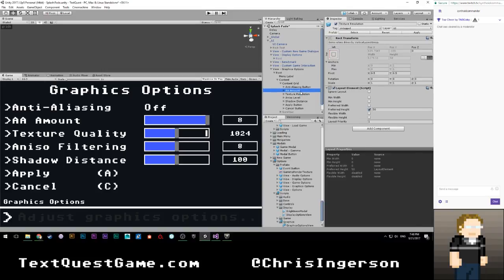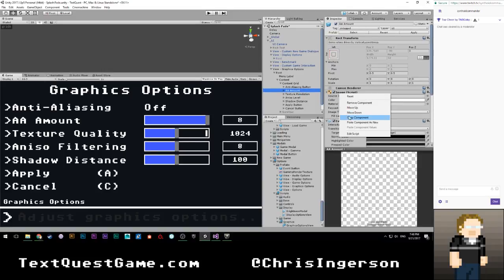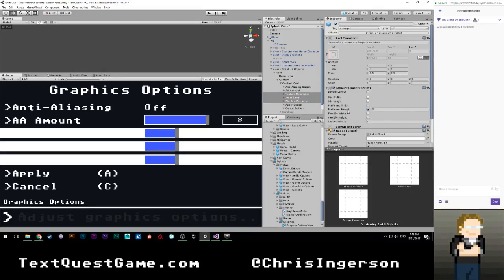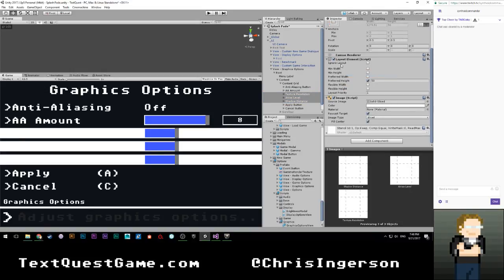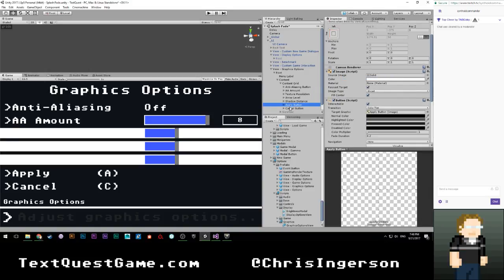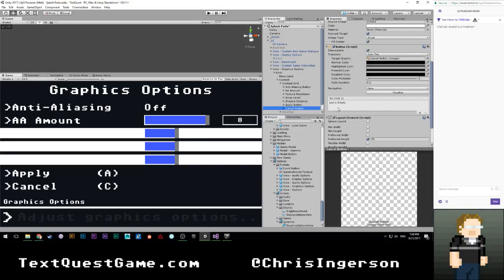So actually, you know what? I guess what I'll do first is I'm going to copy this component. I'm going to paste it on these guys. Move you all down. And do I need it on you? I do not, but I do need to replace those.